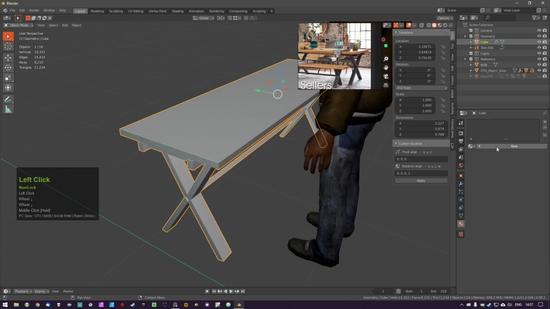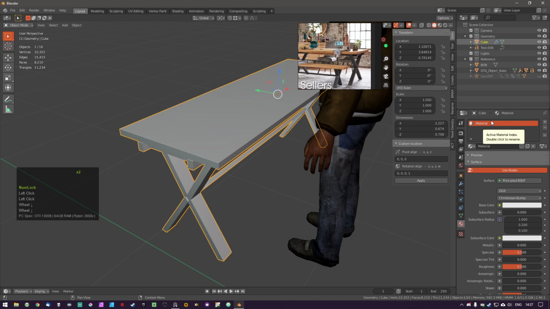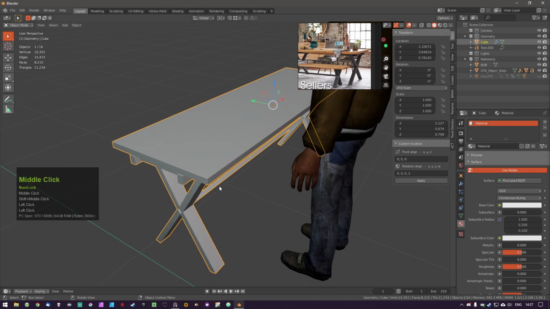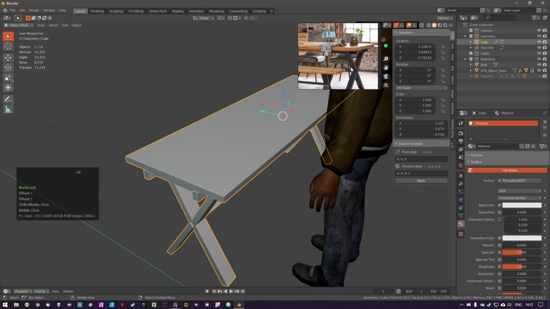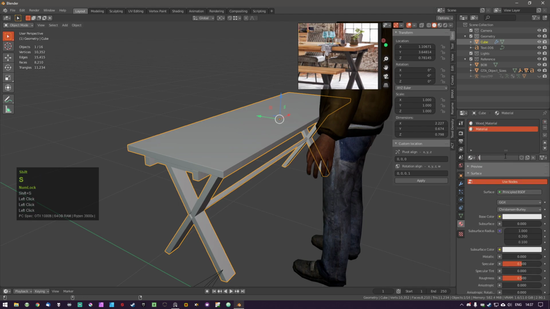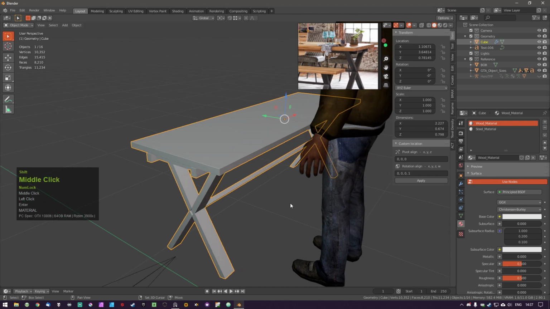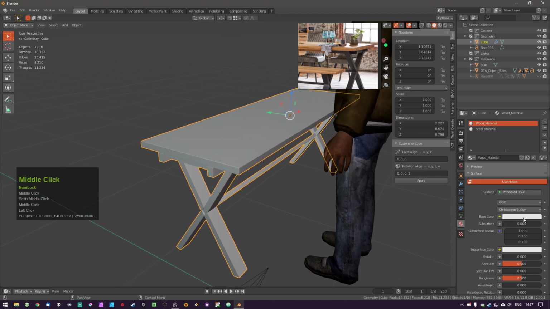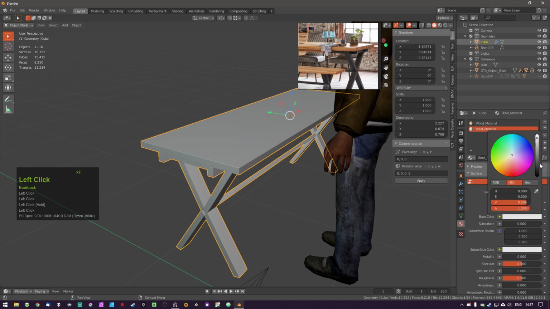Okay. We can add 2 materials at this point. We have one for wood and one will be for steel, probably, looking at it. So let's call it wood material and steel material. I'm gonna use some dummy color for this one and something for this one.